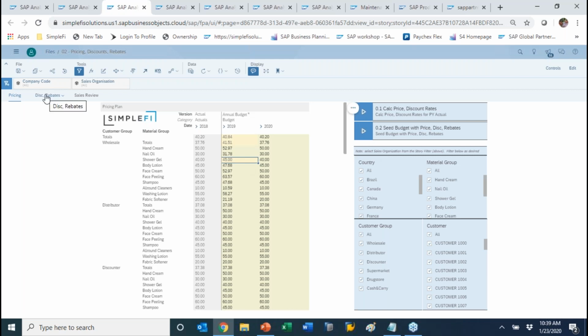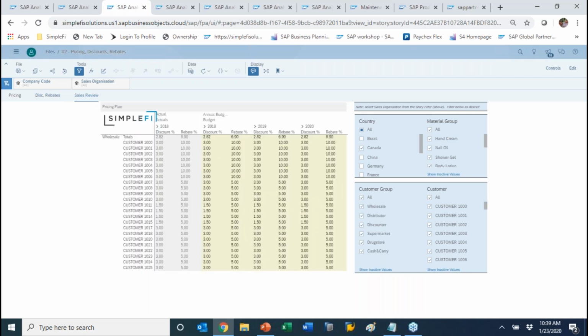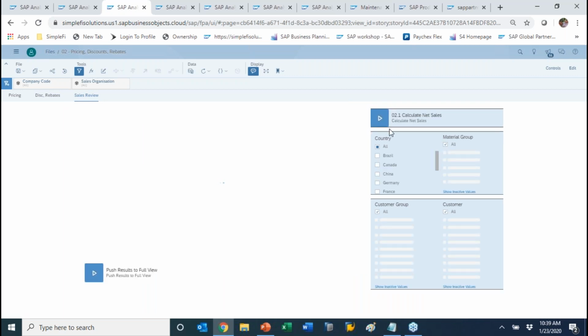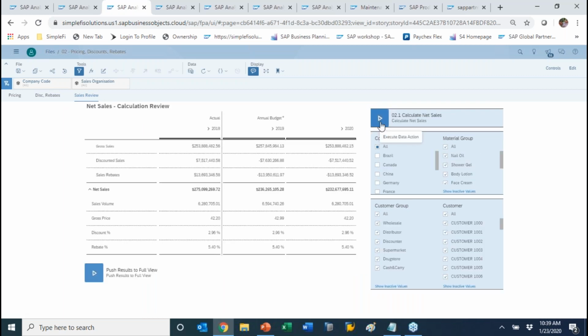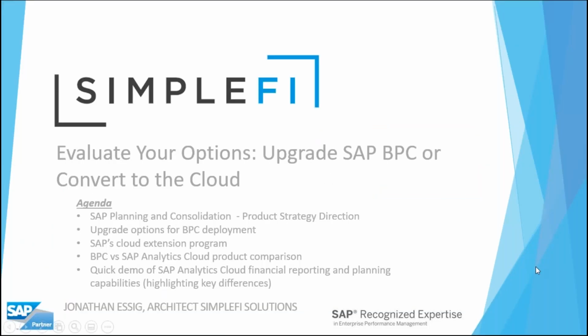And then just like you would in BPC, there's a number of different drivers. You configure this however you want based off your business requirements. But then you can run essentially your data action, which is like a data manager package, to then go and calculate and dollarize your sales. So that's it. That's all I want to show.